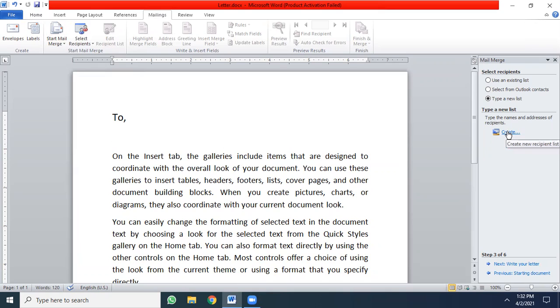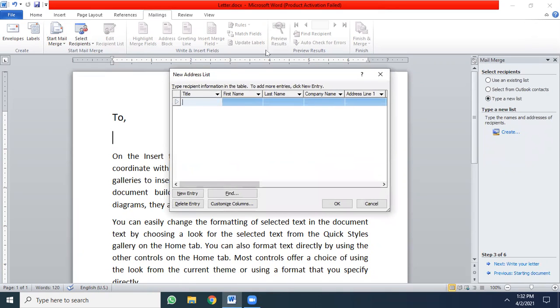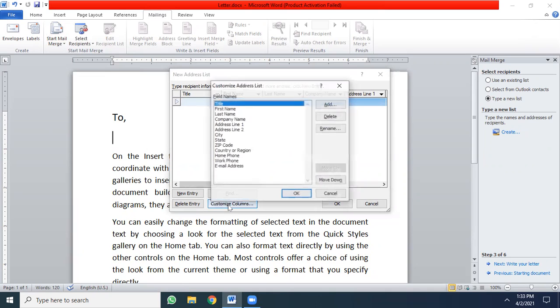Once you click on the create button, what will happen? A dialog box will open. This is the new address list dialog box, which consists of many fields. Now in a letter, we can't write so many fields. So we have to remove some fields and add our own fields. For this, there is an option, customize columns. Click on the customize columns button.